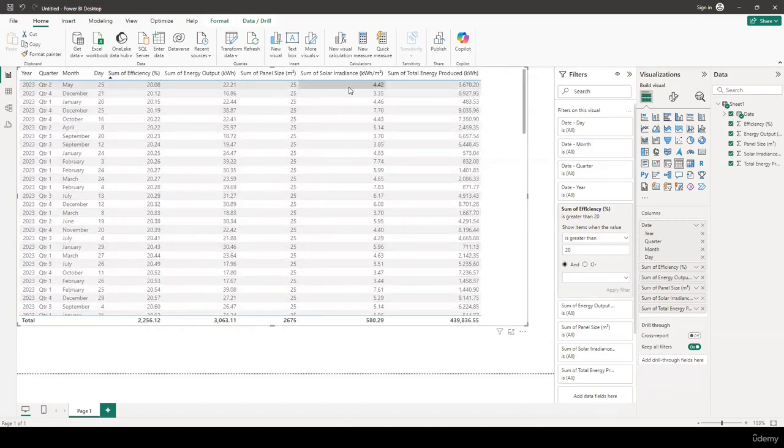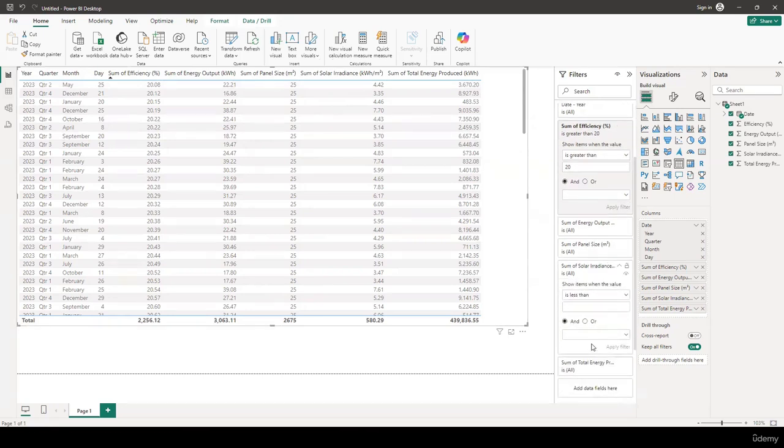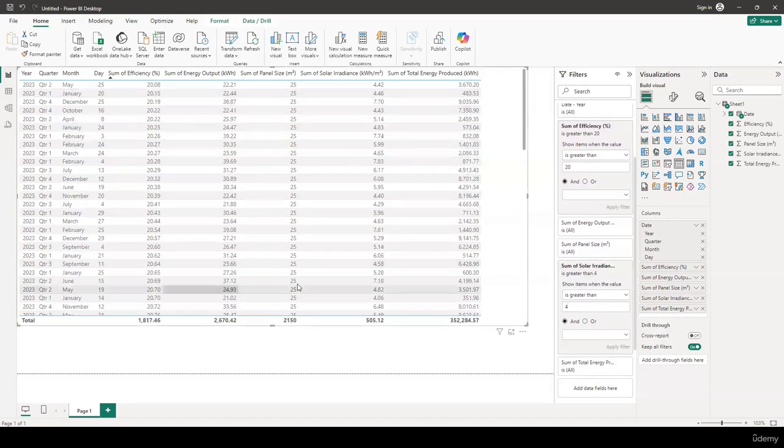I also want to see when the solar irradiance is greater than 4 kilowatt hour per meter square. So keeping the filter the same, that is efficiency greater than 20%, here expand it. And I want to see greater than 4 kilowatt hour per meter square. So click here, is greater than 4, and then apply filter. This table is now showing me only the information when the efficiency is greater than 20% and the irradiance is greater than 4 kilowatt hour per meter square.